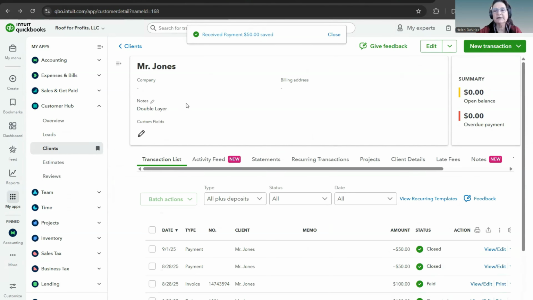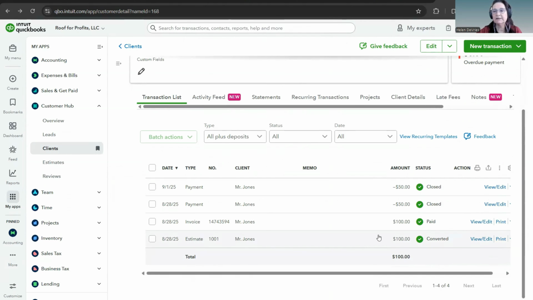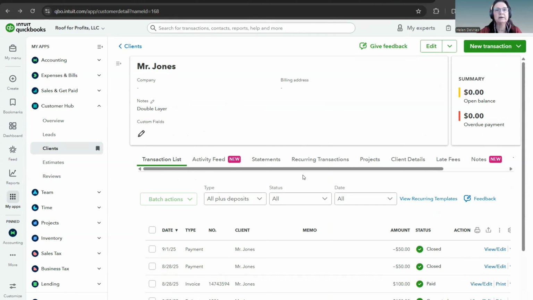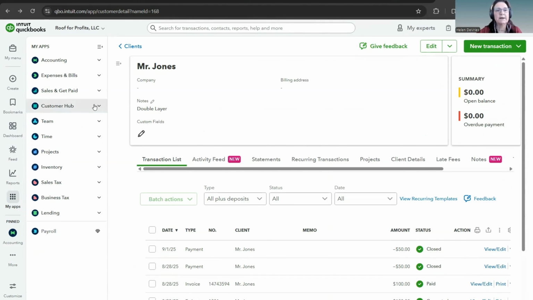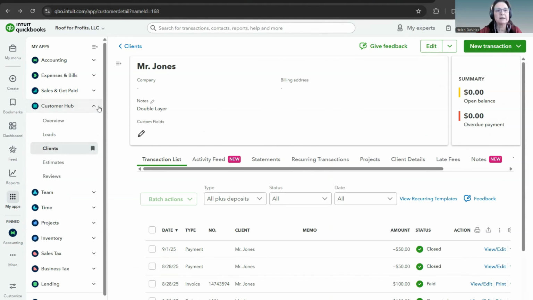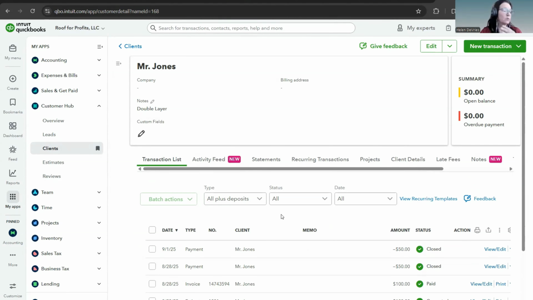So now when you look in his account, you have your estimate, you have your invoice, you have your payment 1, and you have your payment 2, okay? And so I just want to show you again right quick. If you, in your customer hub, if you compact that again, open it back up, and then go to clients, we've added a product to our products and services. We have added an income account to our chart of accounts for roofing, and we have created an estimate.